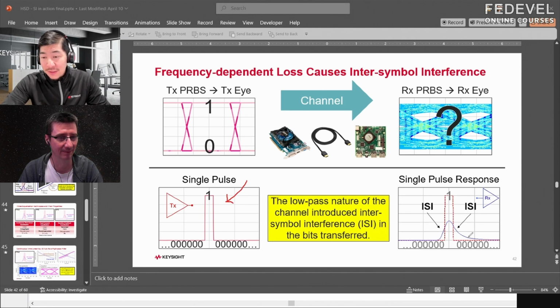One thing to note is if you transmit only a 1, you would have spreading because of the channel loss. That's exactly what you said. The 1 would spread to previous bits and post bits, and that's what we call inter-symbol interference, where the bits are interacting with each other.